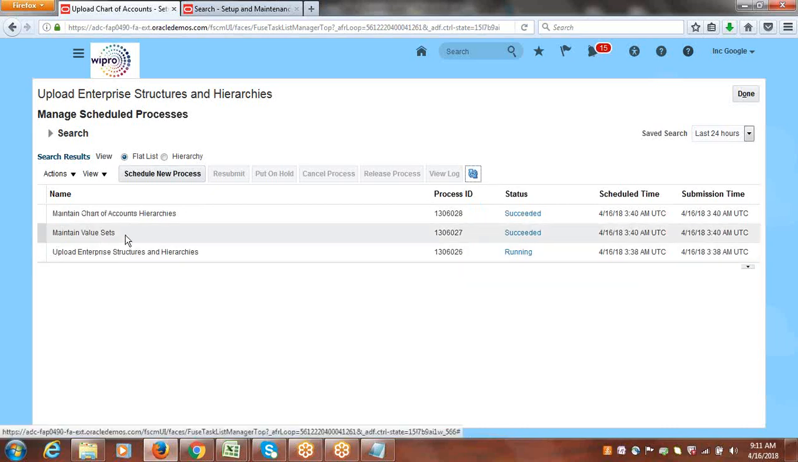So maintain value sets, created value sets, maintain chart of accounts hierarchies means within the segments we given the hierarchy parent and child, right? That hierarchy is created. We'll wait for some time. It has to complete.